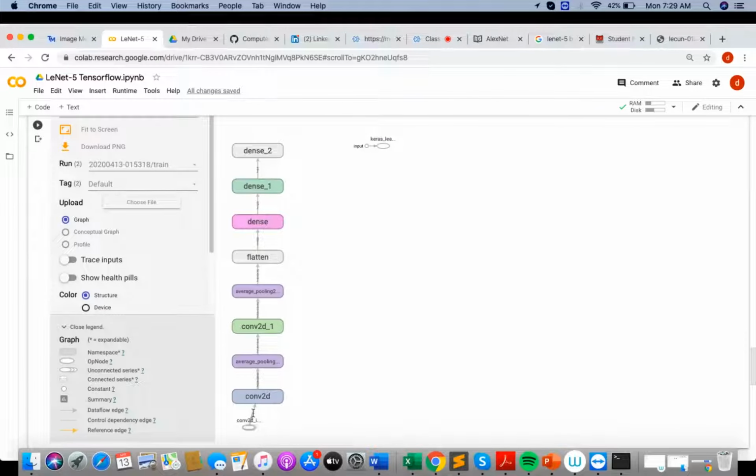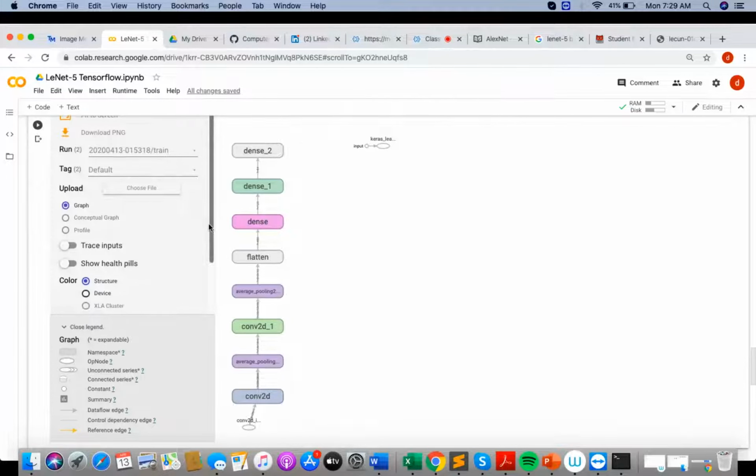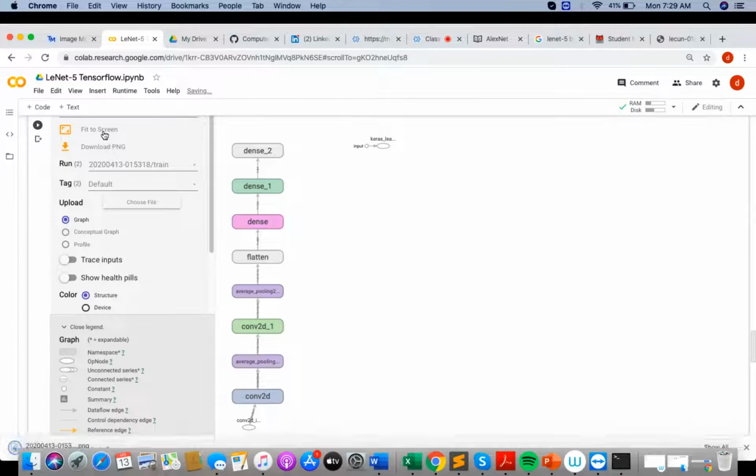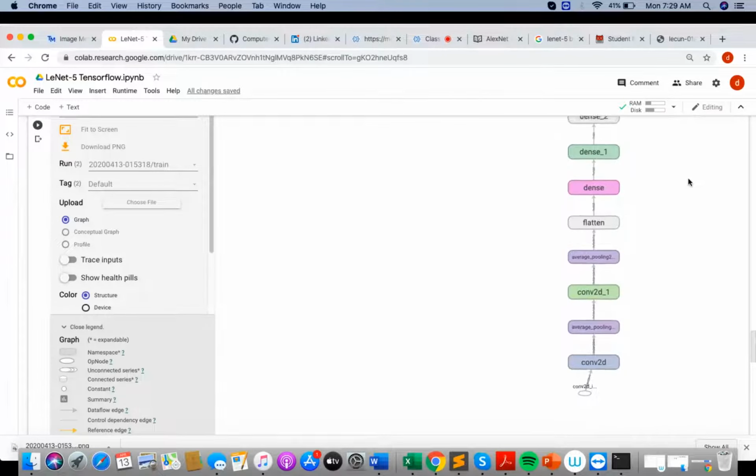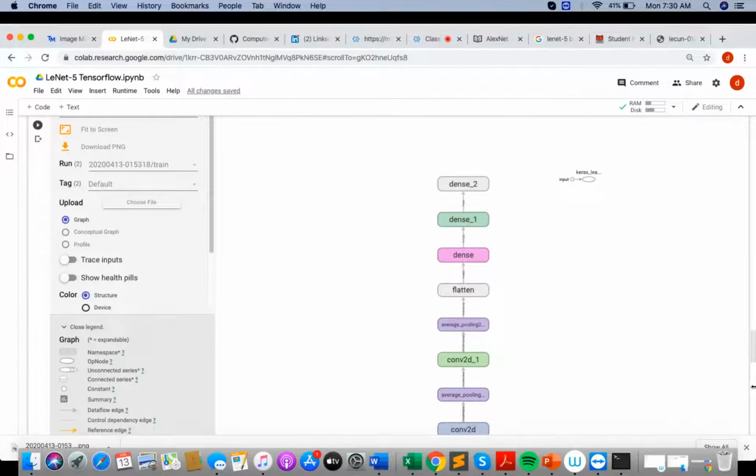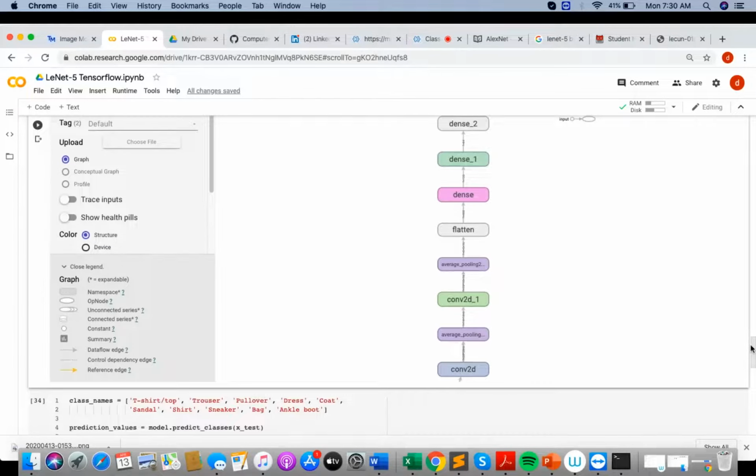I have an input, convolutional, average pooling, convolutional, average pooling, flattening, dense, dense. This is my convolutional network. This is what TensorFlow gives me, the beauty of the graph. I can fit this to screen. It didn't happen. Now you see, I can drag anywhere and then I can understand.